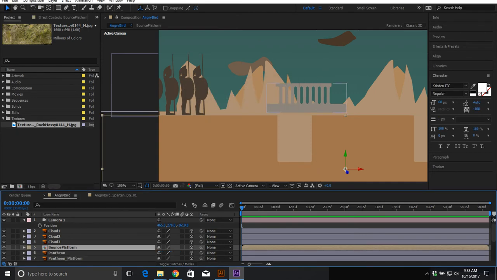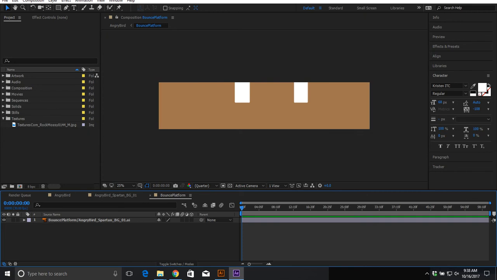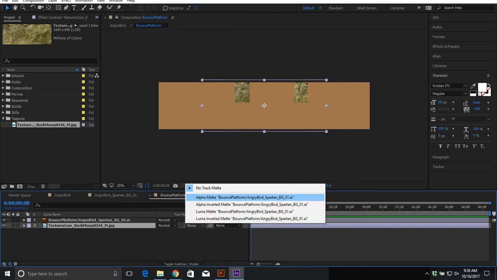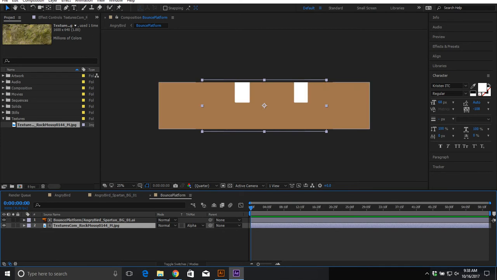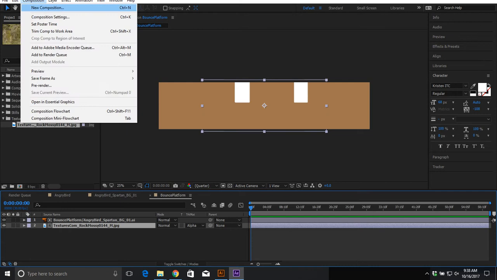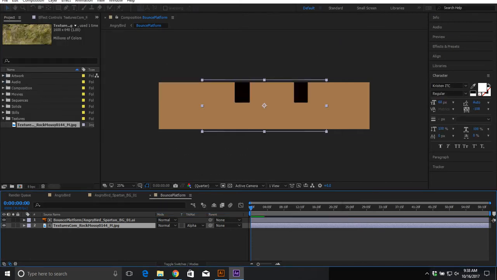Then I can double click it. Now this is just a flat image, just a flat layer, just like we had in Illustrator. Now I can drag this into here, and now I can do my track matte. I think my background color must be set to something.